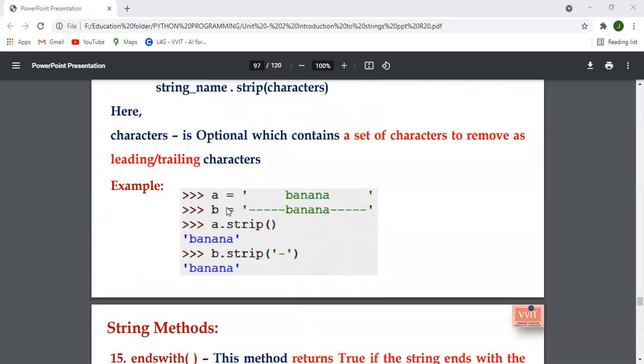In the example, string a equal to " banana ", a string with spaces on the right and left. a dot strip removes all the spaces. In b, we have underscores on the right and left, so we have to give b dot strip and specify underscore here. So it removes all the underscores in the string, right and left. It prints banana only.